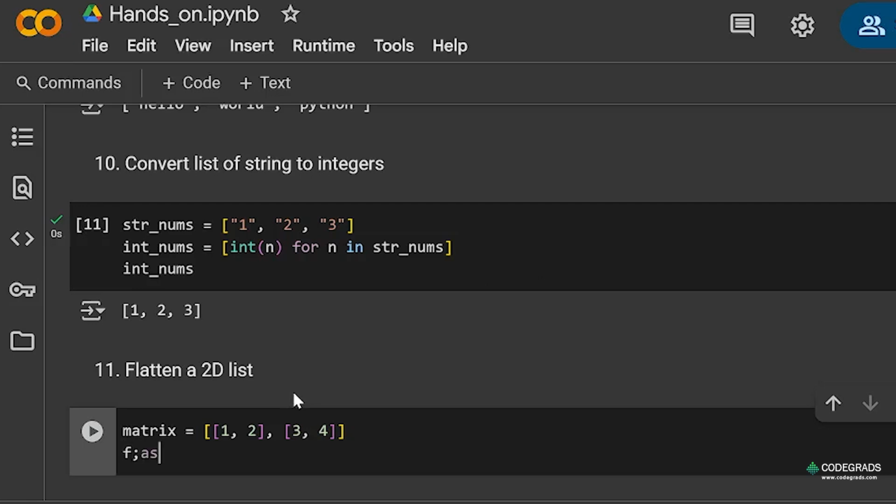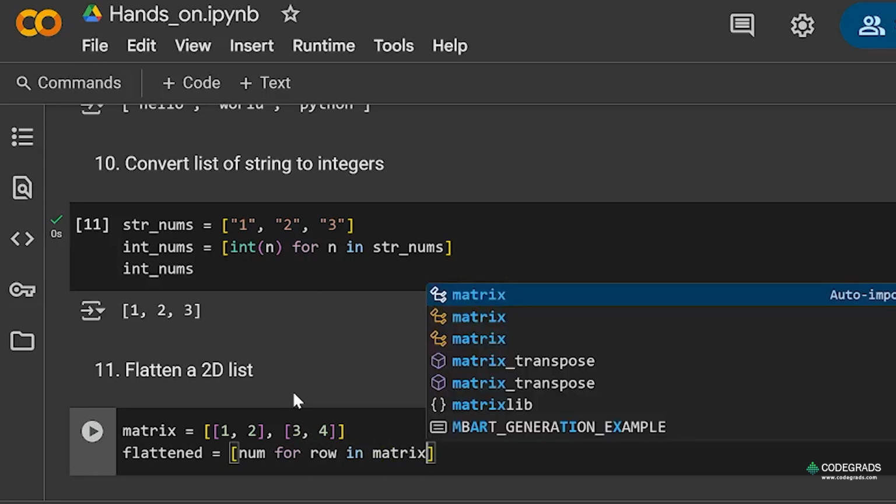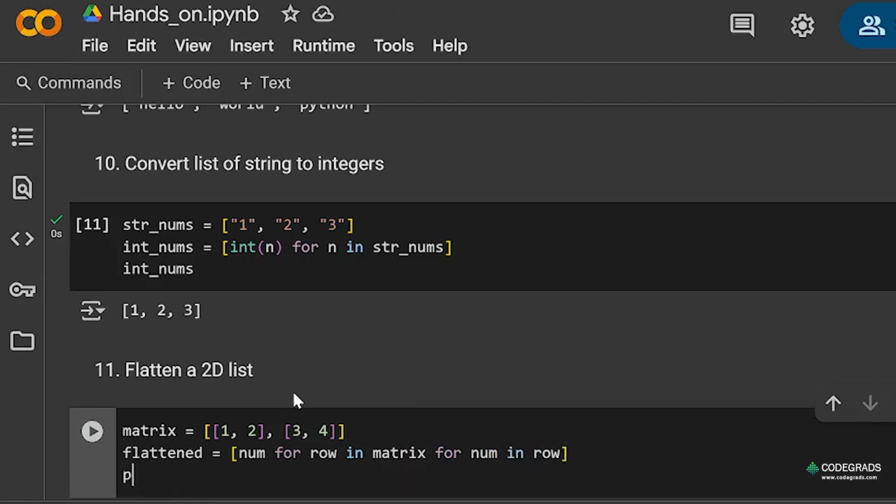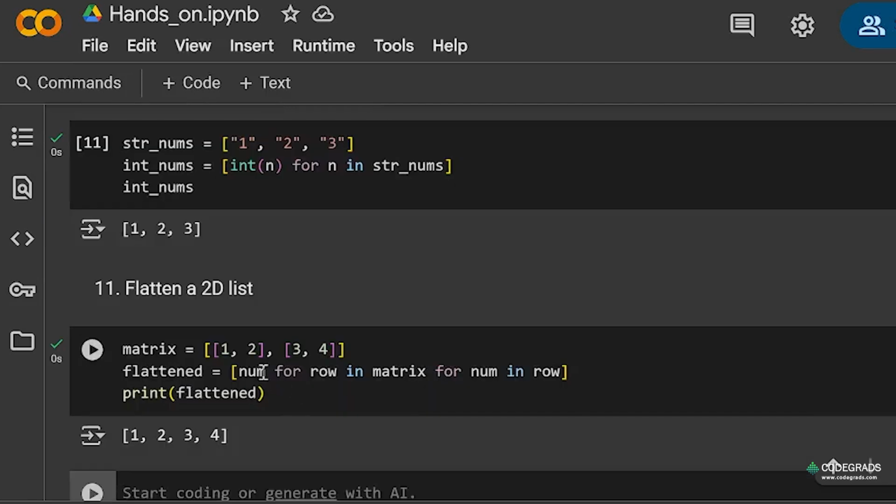So for that we will create a variable, flatten, equal to num for row in matrix for num in row. Here num is our expression and matrix is the iterable. Now we'll see what the flattened list looks like. Flatten. Okay. So we have converted the 2D list into a simple one-dimensional list.